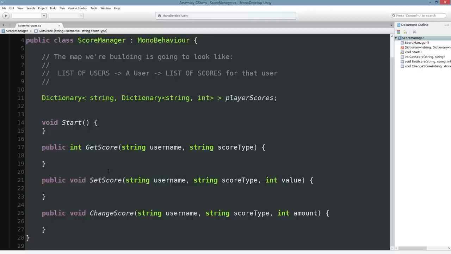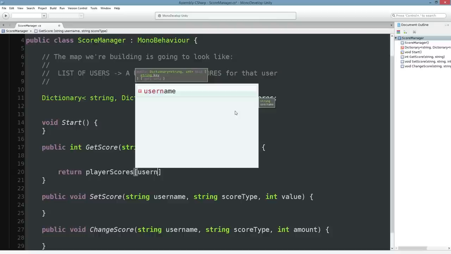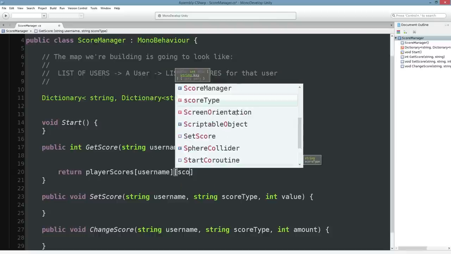So let's start with getScore. So ideally, in the end, what we're going to want to do is do something like return player scores username score type.